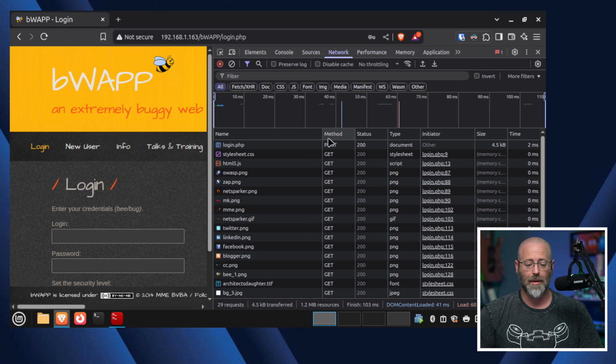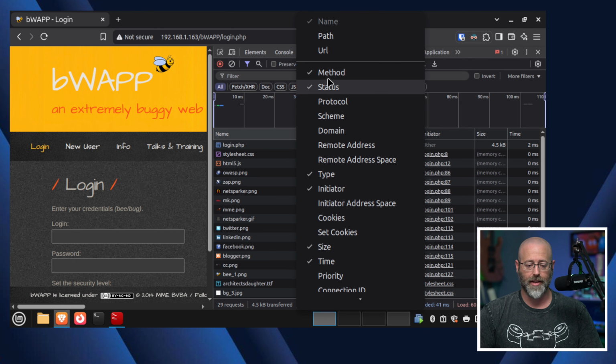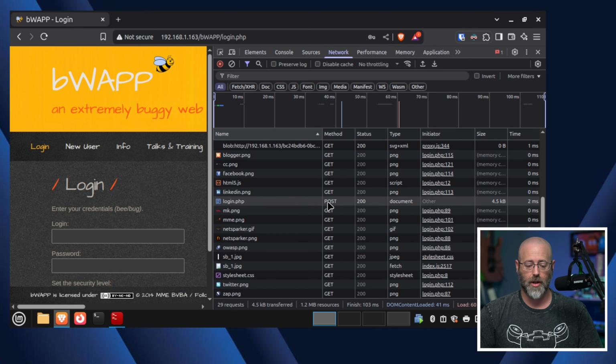You might not be seeing method like I do. If you don't, just right click on one of these headers, and then find it and make sure it's checked. So if you don't see it, you want to make sure that method is checked off, and then you'll be able to see method. And once you find it, just look for that post. There it is. I can see it. Post. Okay. From there, you can do the exact same thing that we just saw and find that stuff. Just trying to help.